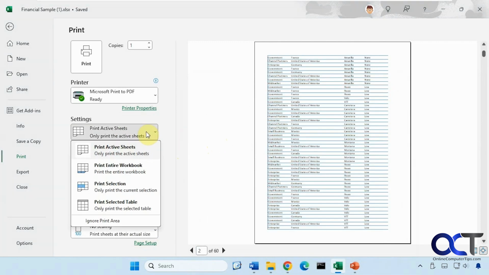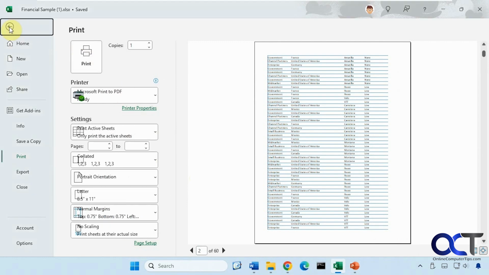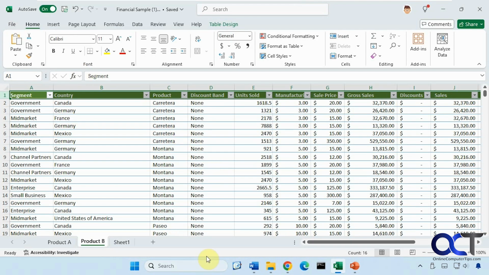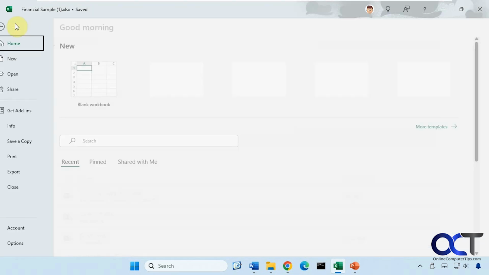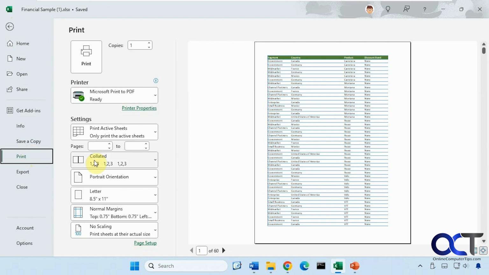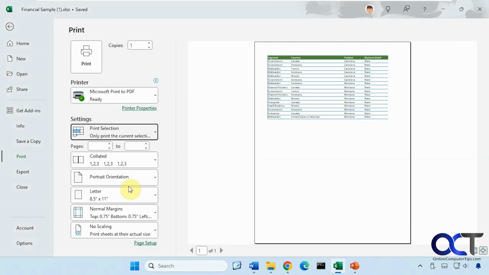And then you have the option here to print the active sheet, the entire workbook, which will be all of the sheets, print selection, or selected table. So let me show you the print selection because that's the one I like to use. So let's say I need to print just this here. And I don't want to print anything else. So I highlight the area I want to print, go back to print here, and then choose print selection. And that will print just the area that I have highlighted in the spreadsheet.